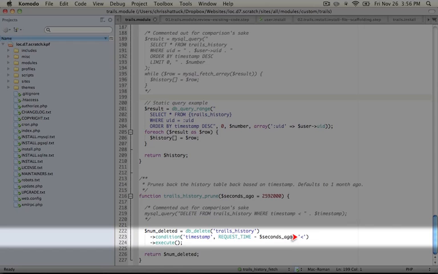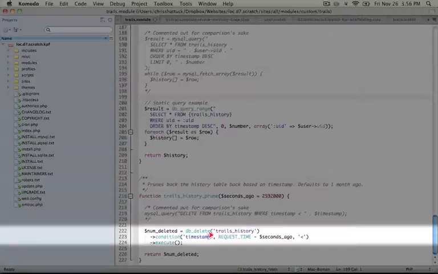So what we're saying here is that the timestamp column should be less than request time minus seconds ago. So request time is now, and seconds ago will be however many seconds in the past. So we're going to delete everything that was created before that point.